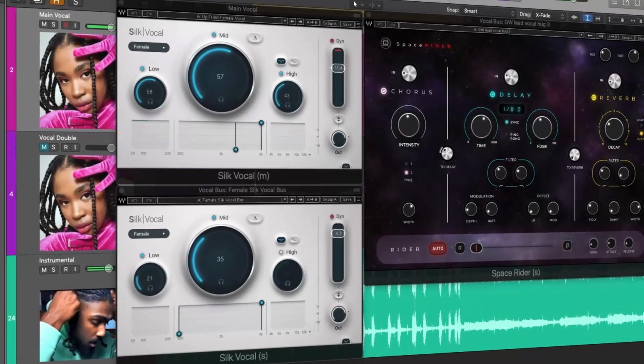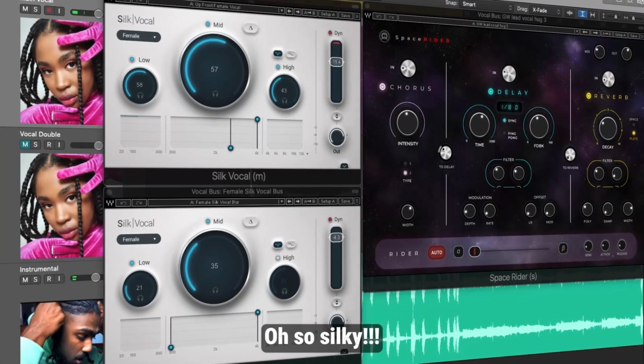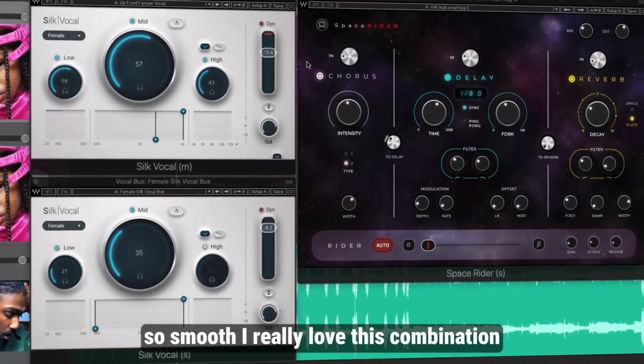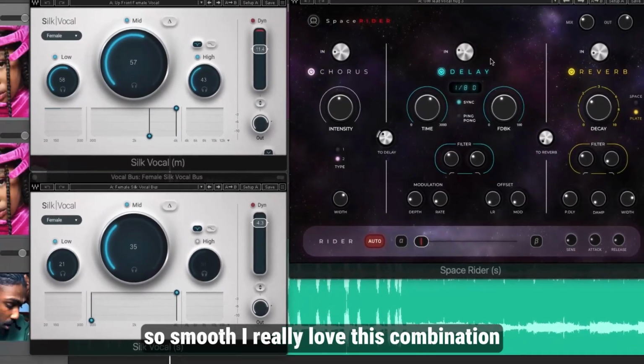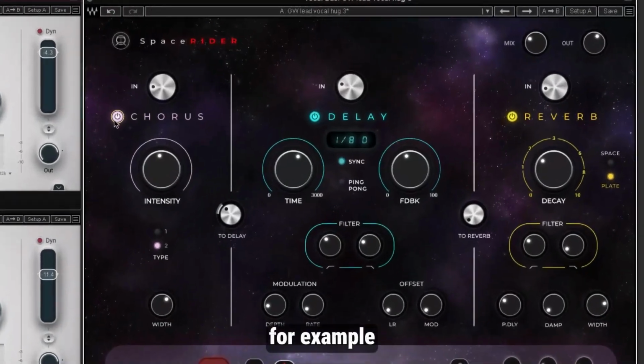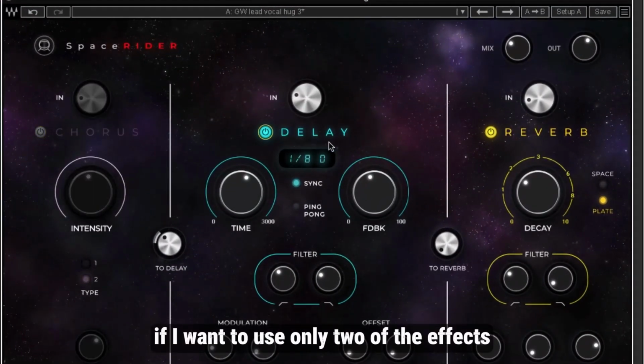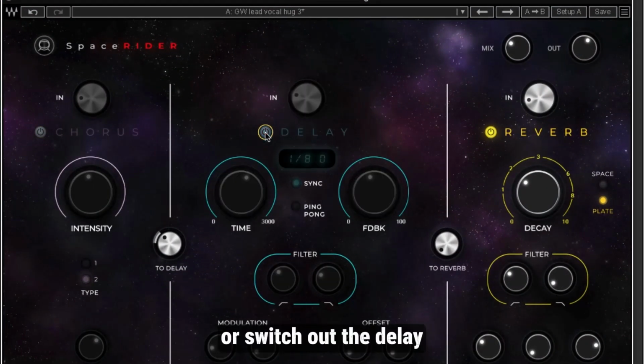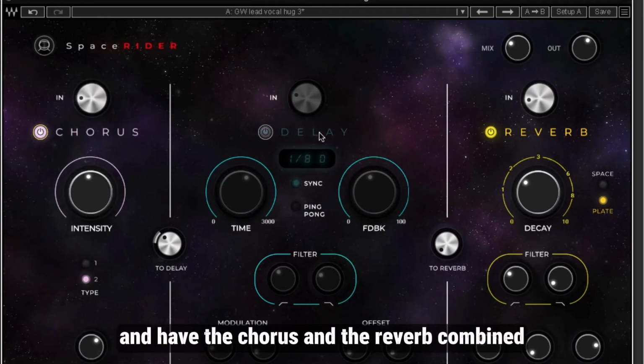Oh, so silky, so smooth. I really love this combination. Now, of course, I can go in and I can do further modification. I can decide, for example, if I want to use only 2 of the effects, maybe the delay and the reverb, or switch out the delay and have the chorus and the reverb combined.